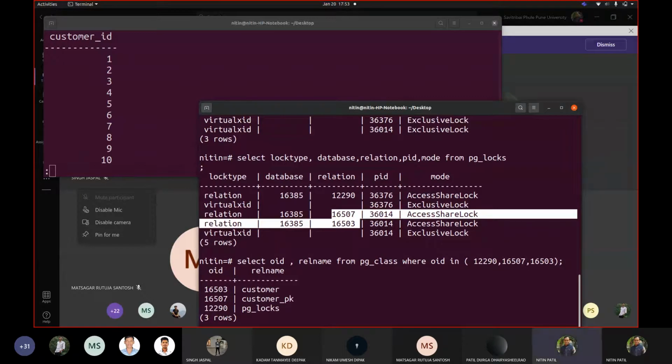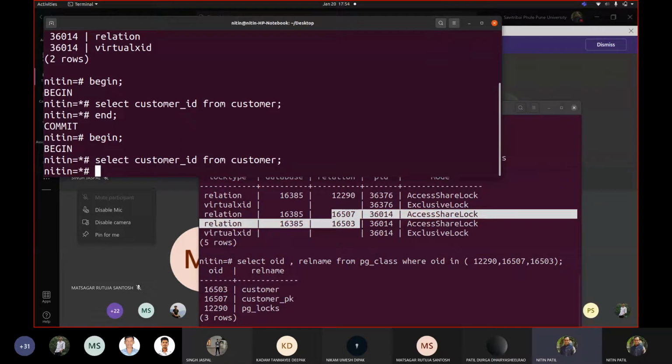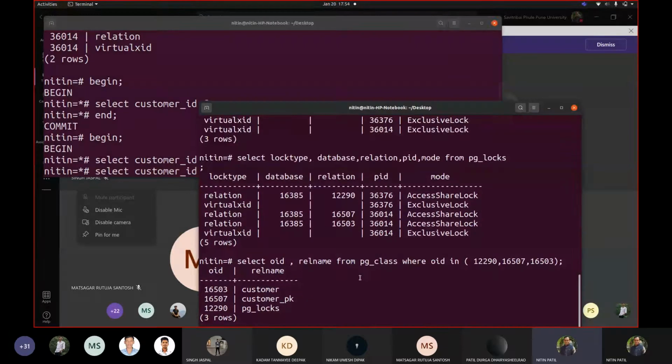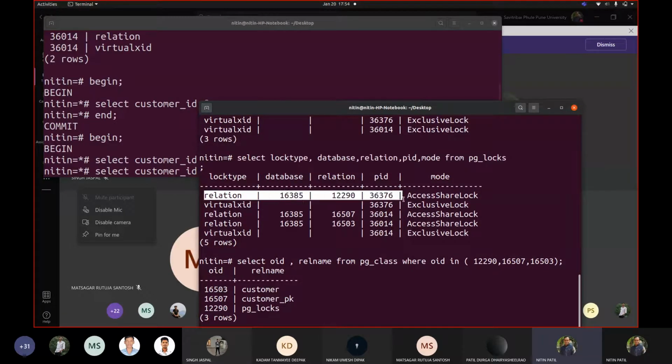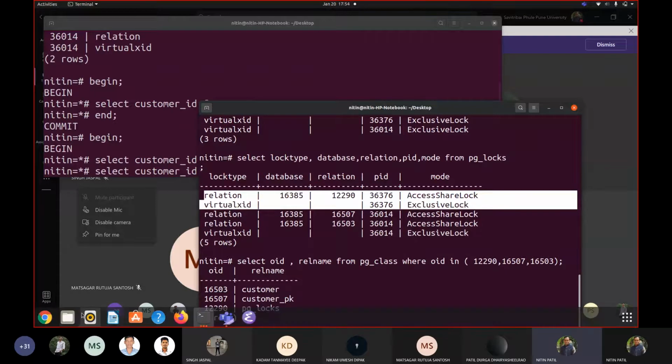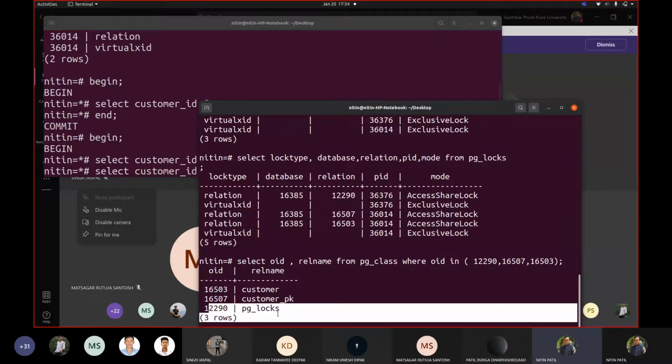Now see what the entries are. We used only one customer table there, correct? What is the query that we wrote? We used only one customer table. But when we fired this command, it also would be treated as one transaction. That's why its entry is added here. So this is the entry of that 12290. What is 12290? The pg_locks table.